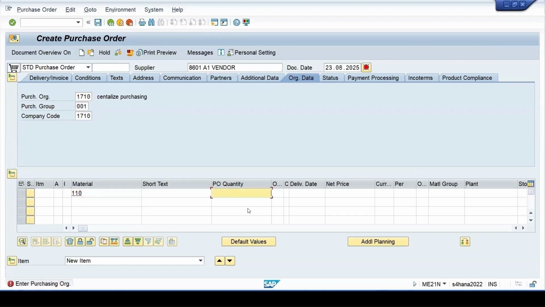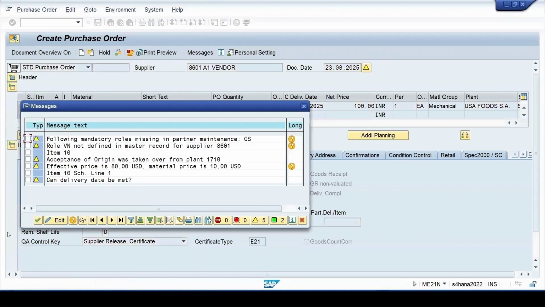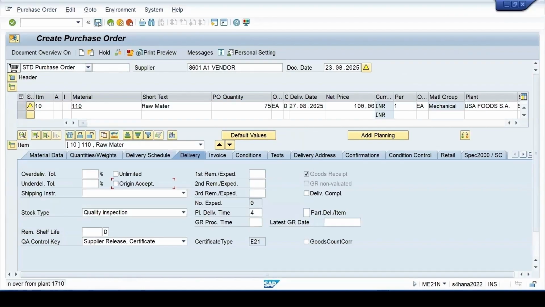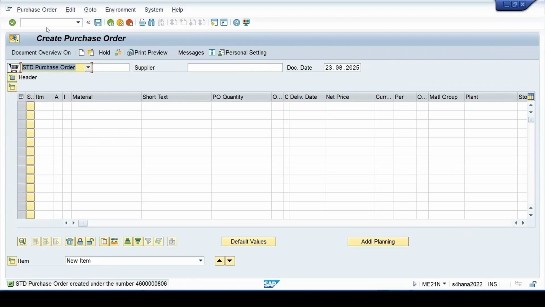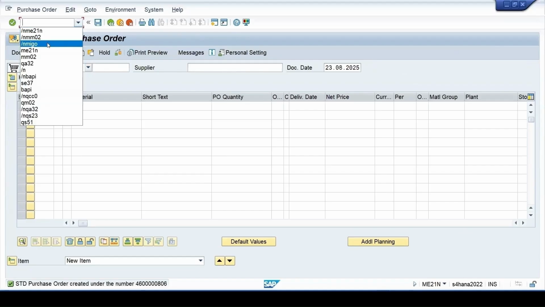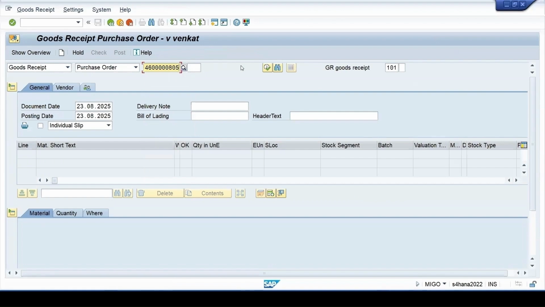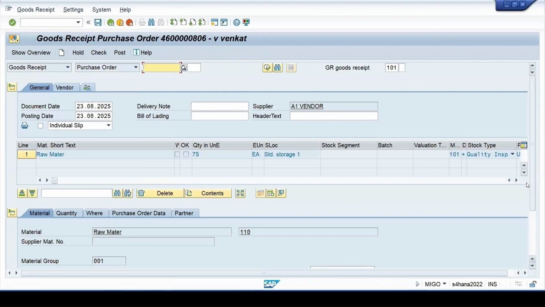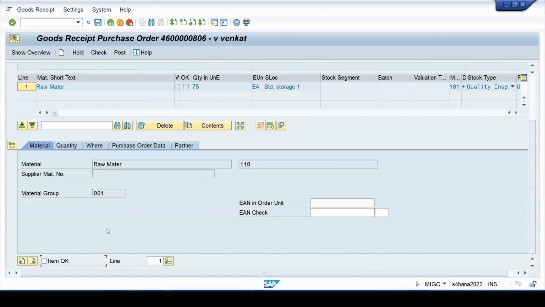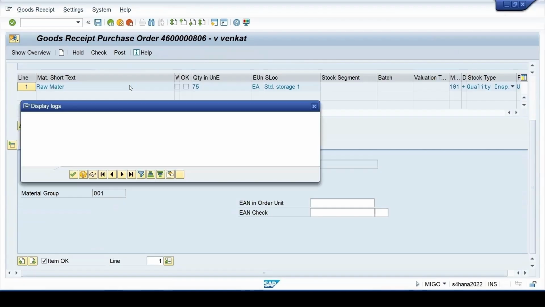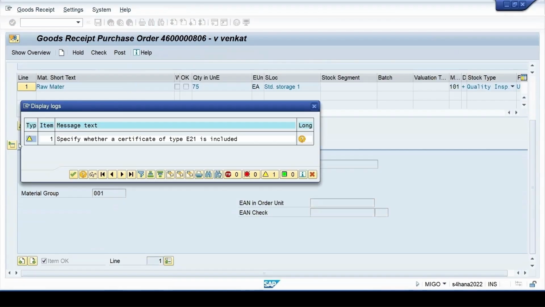Some quantity and the storage location. Enter. Check it once and then save it. So my number is 806. Let's go to MIGO, enter. And I can enter 806, enter. Item okay in this case. Check it once. So this is just a warning.